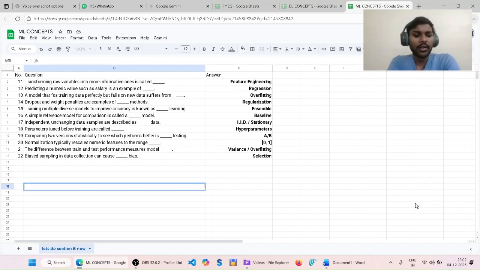Coming upon 17, independent unchanging data samples are described as stationary data. So most machine learning algorithms assume that the data sets are I.I.D. That is, each sample is independent from others and all samples come from the same probability distribution. So when this assumption breaks, such as in time series data, where today depends on yesterday, standard algorithms fail. So in these cases, we must use models specifically designed to handle sequential dependencies.